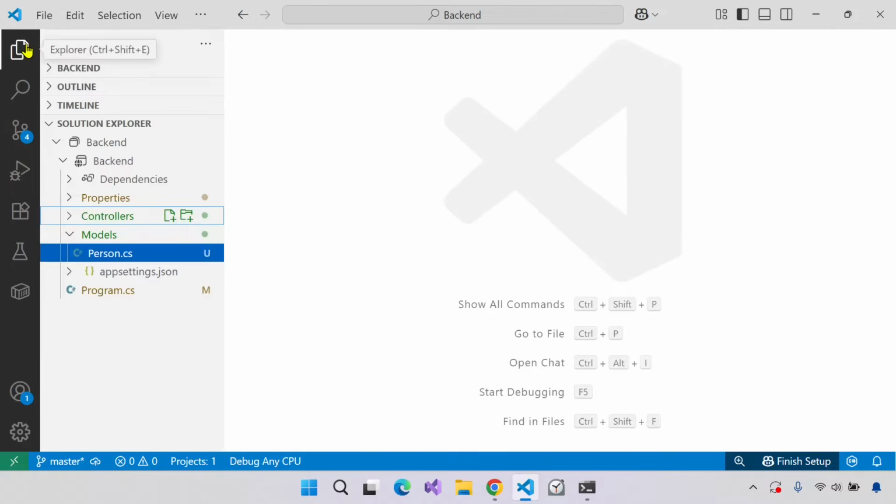Now we need to define the AppDbContext class in the Models folder.